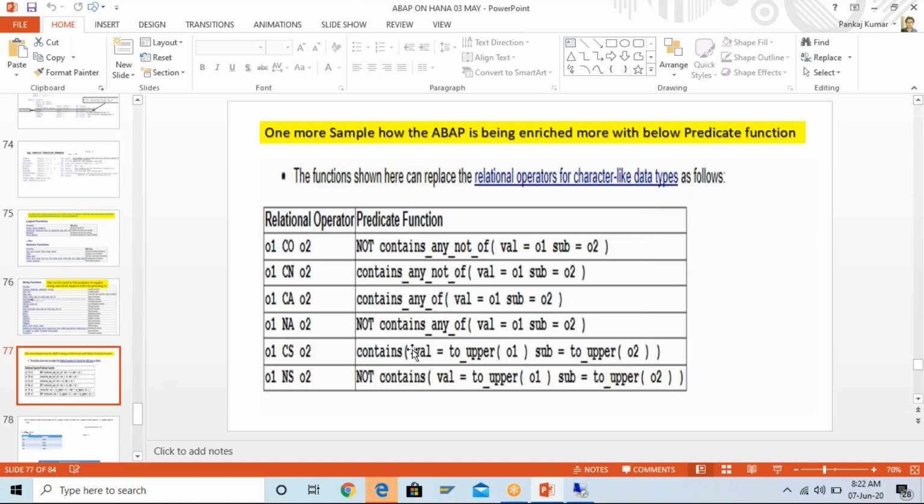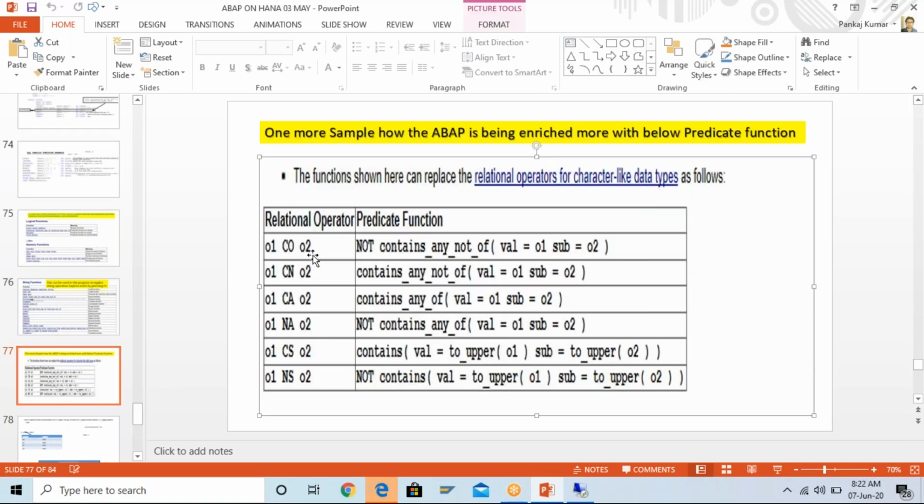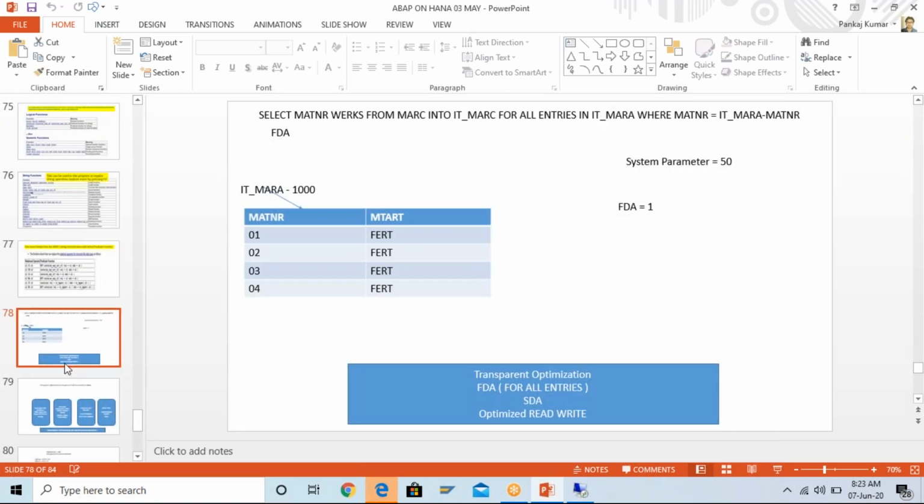Here is one example: you can see that 01 contains 02. Earlier we had CO, CN, CA, NA, CS, all these things. Now we have the predicate function. This is nothing but a string function only, but the name of this function is predicate function. It comes under the predicate category, right? It has contains_only_from, contains_not_from, contains_any_of, contains_any_not_of, contains a string, and contains no string, right? So just for your idea, I put it over there.